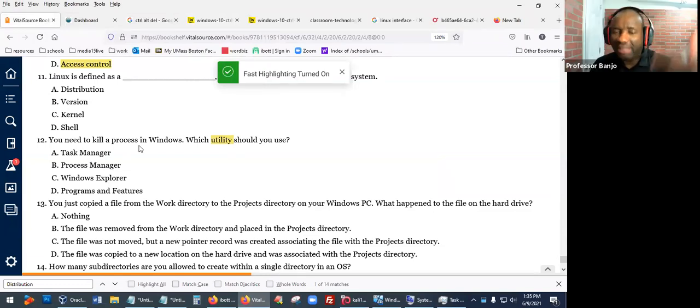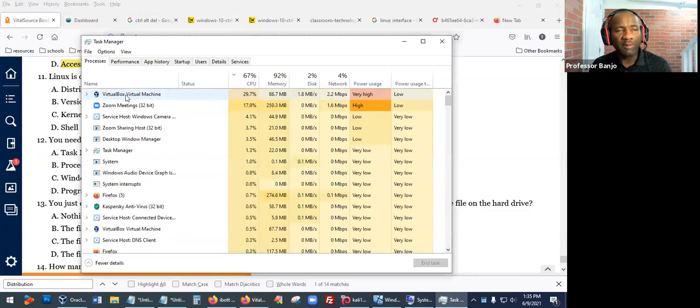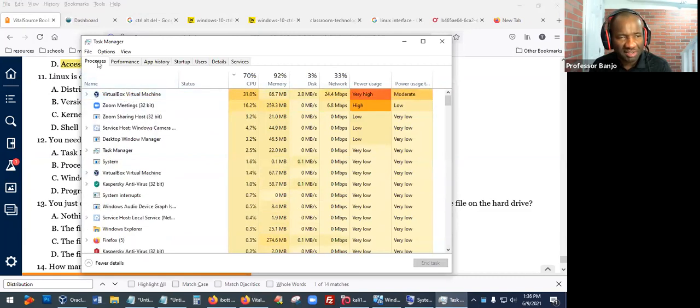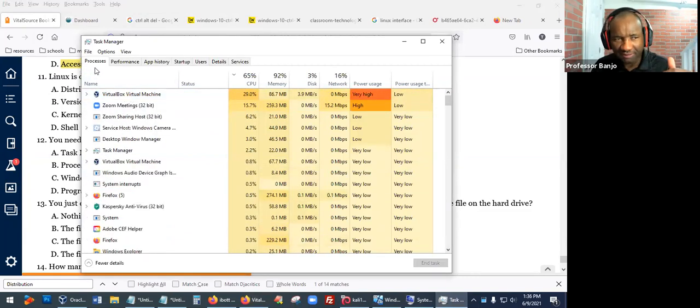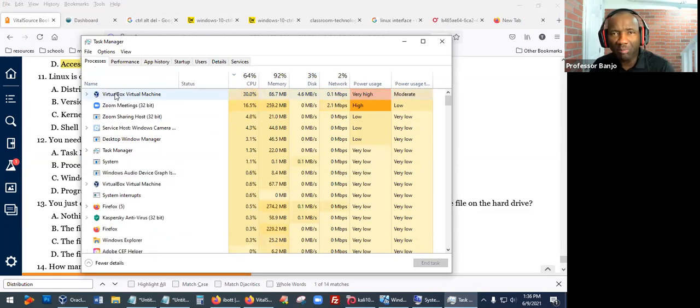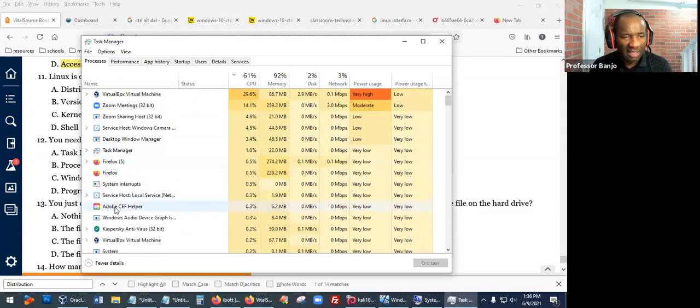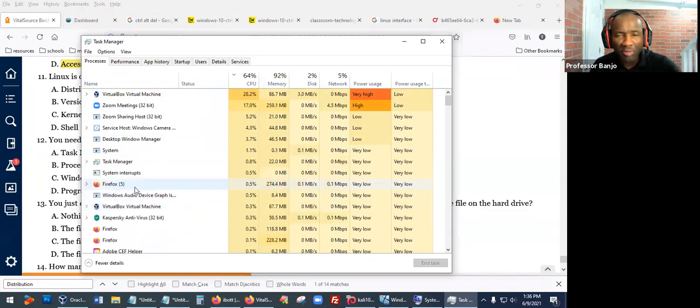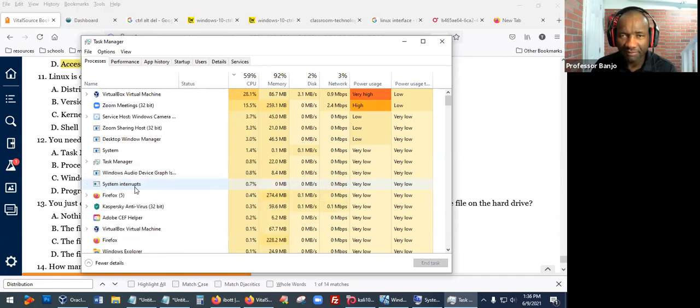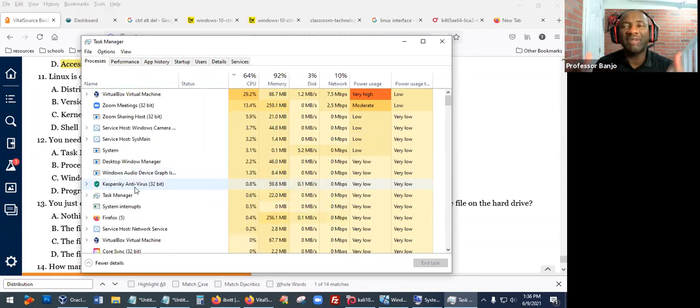You see, all the activity on your computer is referred to as processes. Right now, you see that tab? Processes. So VirtualBox is open, Zoom is open, Firefox is open, Adobe. I have all these programs open on my computer. They're all called processes, all the different activities.